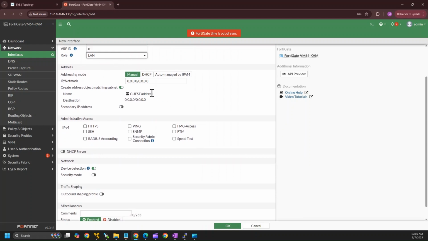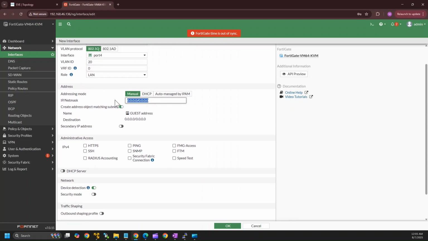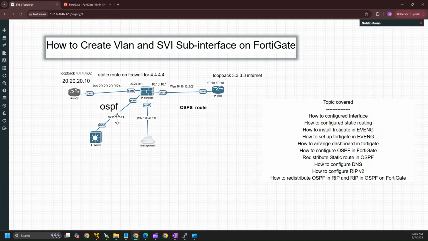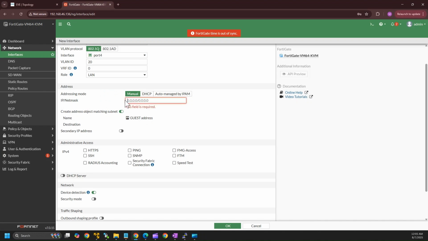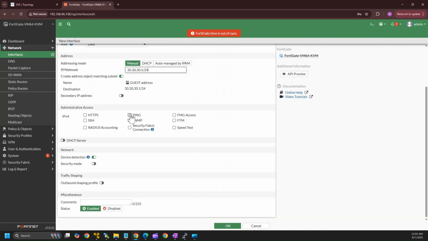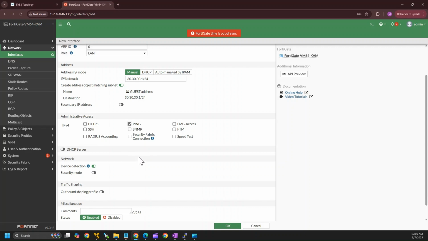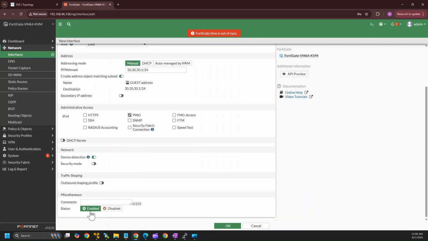Here we have to give the manual IP. As you know, on this side I have taken the 30.30.30.0/24 subnet. I have configured .2 on the switch, so here I will take .1. So here we will configure 30.30.30.1/24. Here we will allow ping, if we want to ping that interface, which is interface specific. Then we have to click enable.